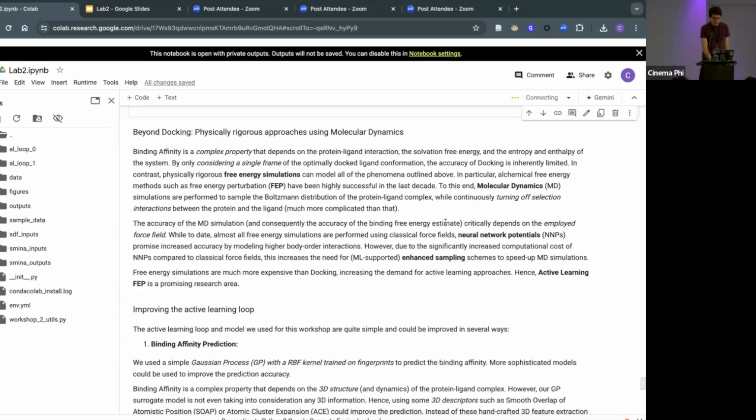So what's MD and free energy perturbation? I can't really go into all of the details here. That's too large a topic to cover. Overall, with MD, we're trying to sample the Boltzmann distribution of the protein-ligand complex. And then for alchemical free energy simulations, we're continuously turning off the interactions between the ligand and the protein to estimate the binding free energy. But of course, in practice, it's much more complicated than what I make it sound here.